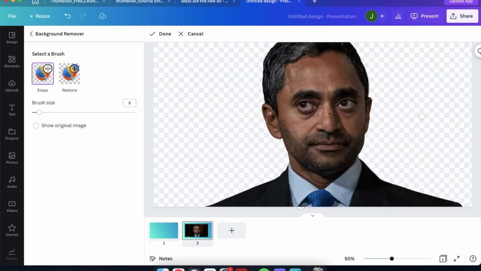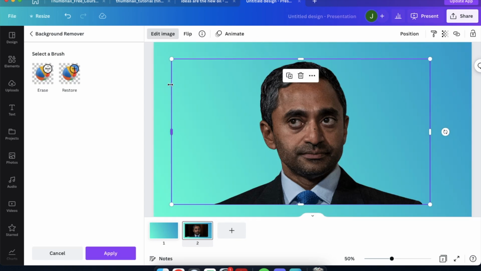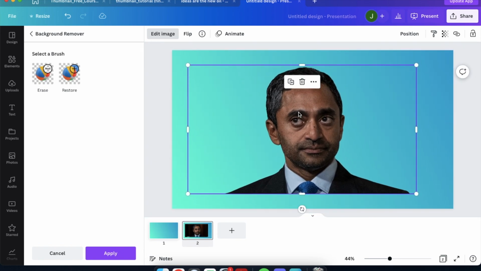We zoom out a little bit, and I think it's done. I think the surface is pretty smooth, so the outlining is going to go very well like this. Okay, so we just click done, and there we have it, guys. That's how we can remove the background.